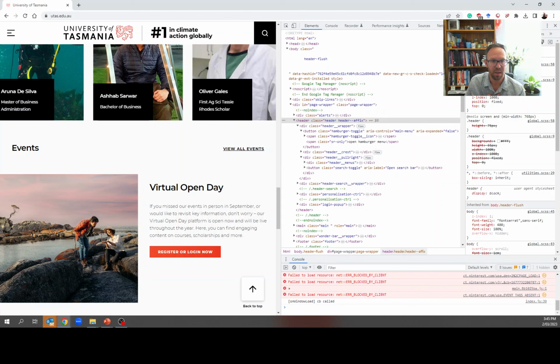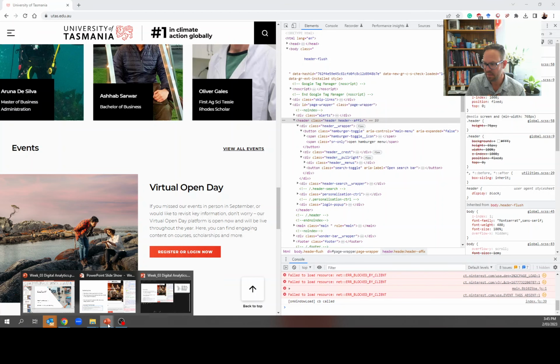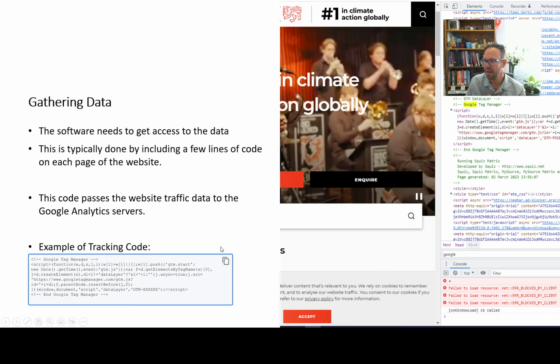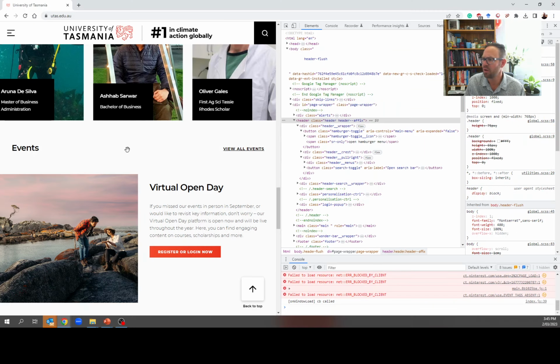So, let's go back to our... in here, it doesn't actually say that, but above this, where I got it from, it says you need to put this Google Tag Manager code in the header of your website and try to get it as close to the top as possible. So let's have a look at UTAS.